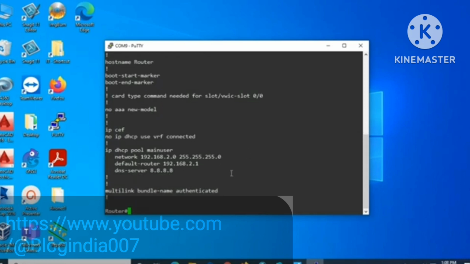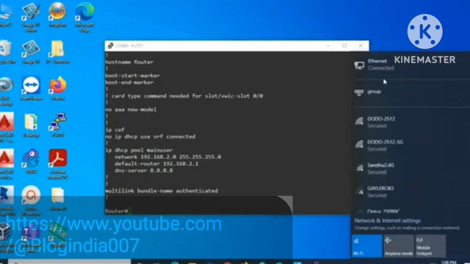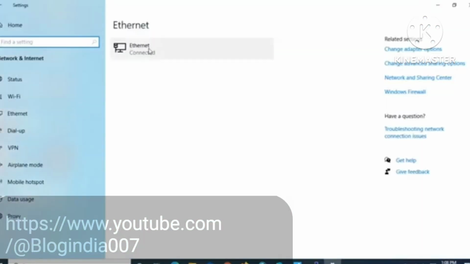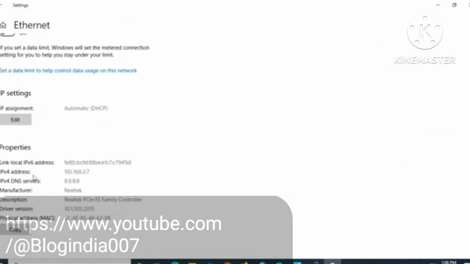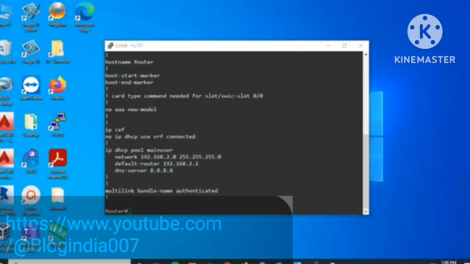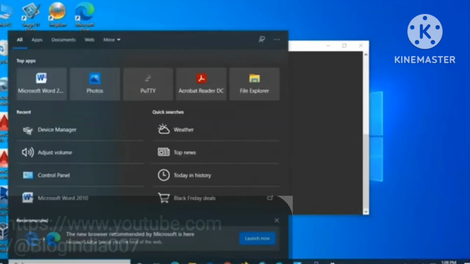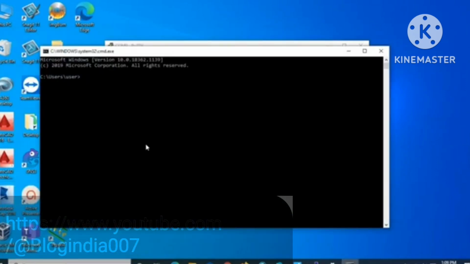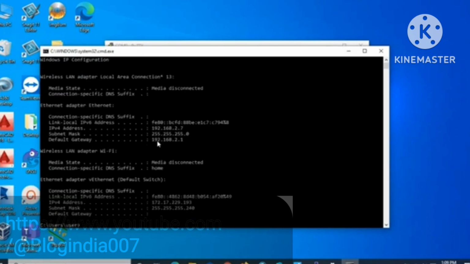As I said, this laptop is also connected to the switch for accessing the GUI interface, the web interface. So if we go to the Ethernet port through the Ethernet cable, double click here and you can check the IPv4 address, which is getting an IP from the DHCP as well. We can check it a different way. Just type cmd, it's already there, and type ipconfig. Here you can see the Ethernet IPv4 address is 2.7 and the default gateway is 2.1.